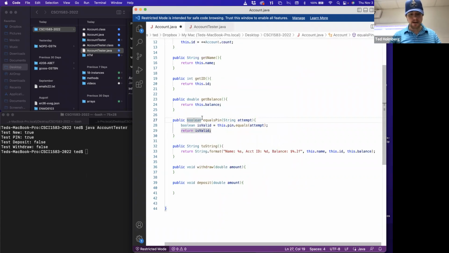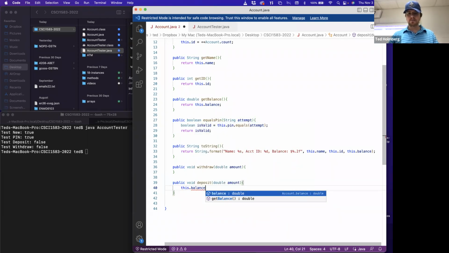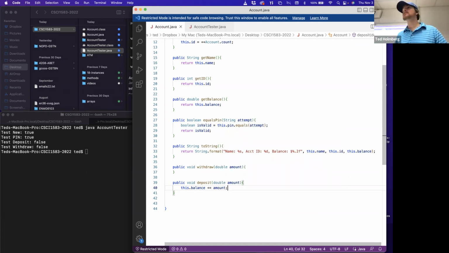Okay, so let me go back over here then. How should deposit work? Let's do deposit. So we know it's going to do something to this dot balance. What are we going to do to balance with deposit? And we have an amount. So what are we going to do to balance? What's that? So add the amount. So let me ask you this. Does this seem good enough? We can test this out. Is everyone happy with this implementation?